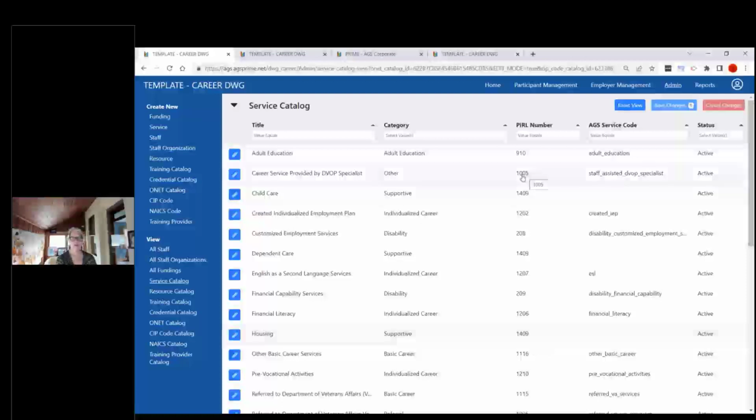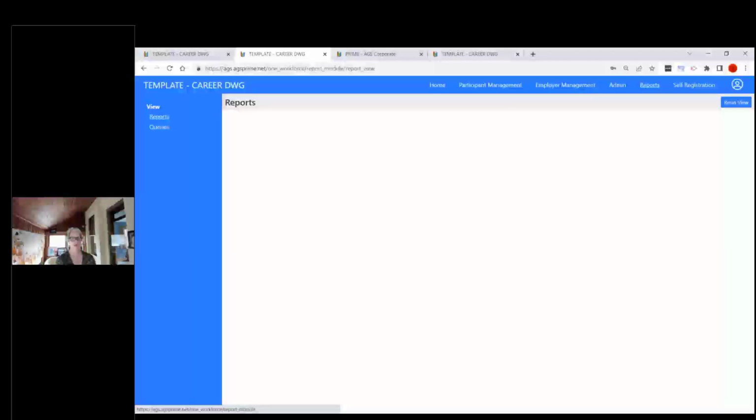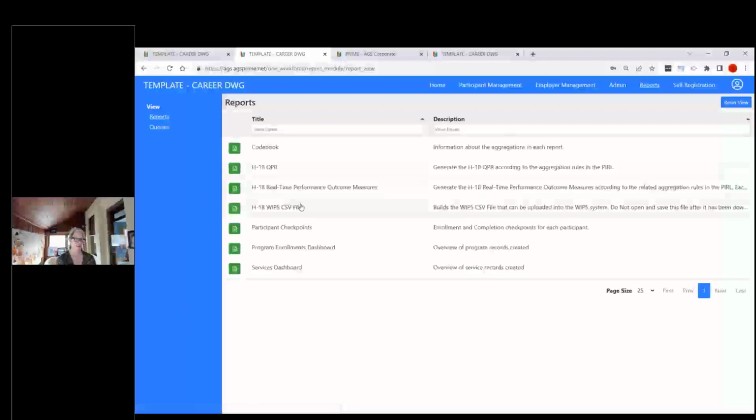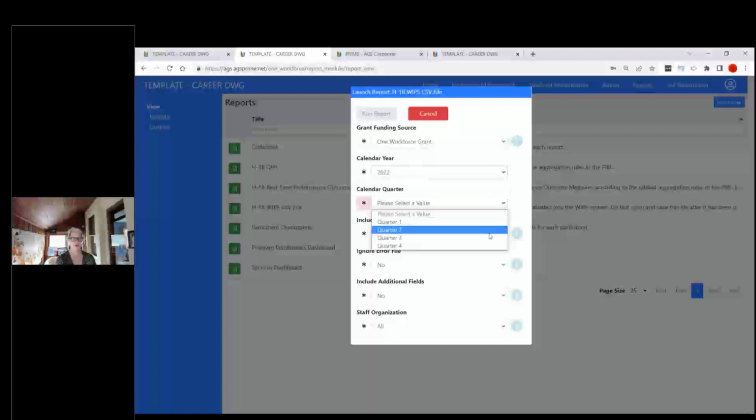Okay. So I want to jump away from the application, the input side, if you will. I'm going to jump over to a different site that has a little bit more data in it. Not much, but I'm going to check over here and run a couple of reports. So I want to run the WIPS file first. So I'm just going to run this. I'm going to pick one workforce again, out of this is just a demo system. So I just have a little bit more data over here. I'm going to select Q3 just for the fun of it.